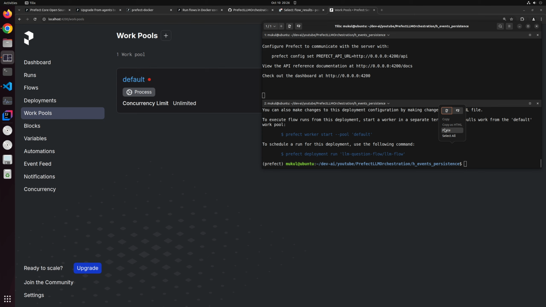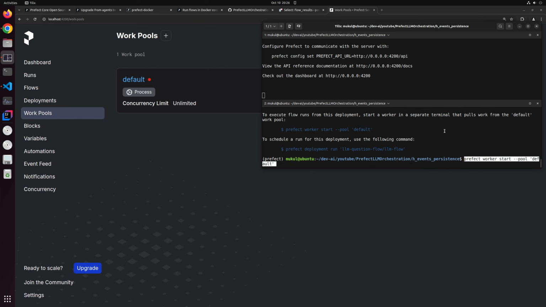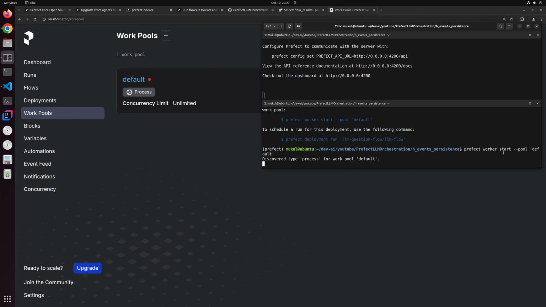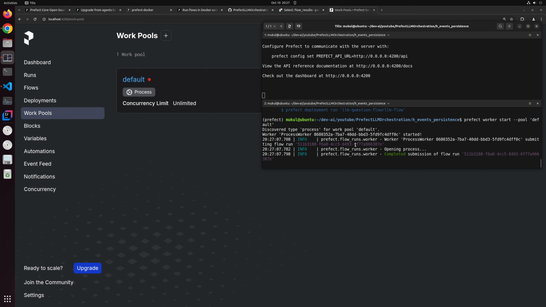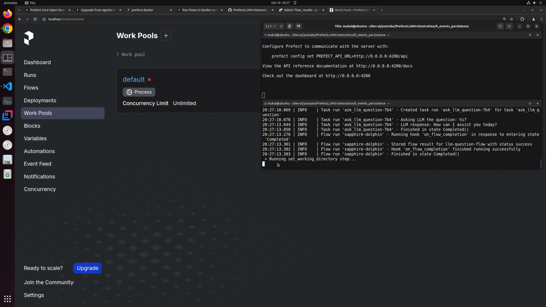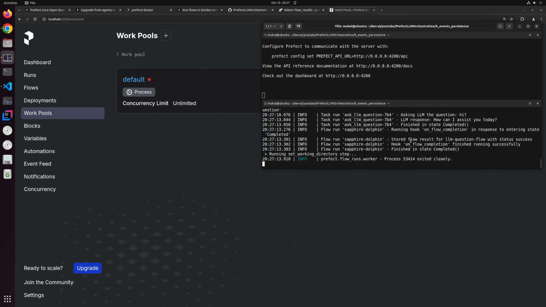Now in Prefect 3, the concept of agent has been moved to more machine learning areas, and the concept of worker has taken over as the old concept of agent. So if you're coming from Prefect 2, you will realize that worker is a new term over here, but it is the same thing as the old agent. Okay, so we start the default worker pool, and you can see that it already picked up the task and is starting to process it too.